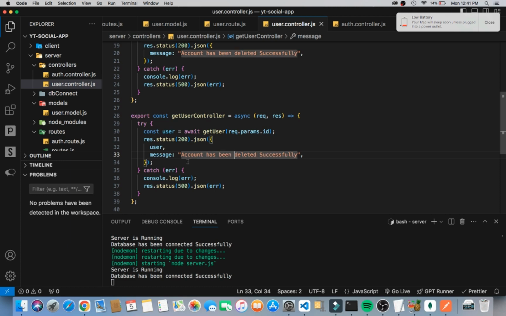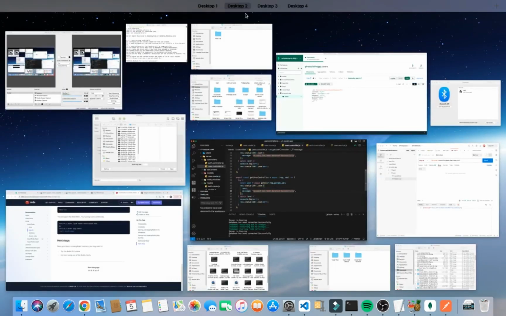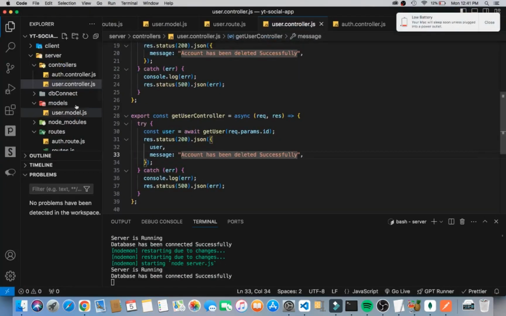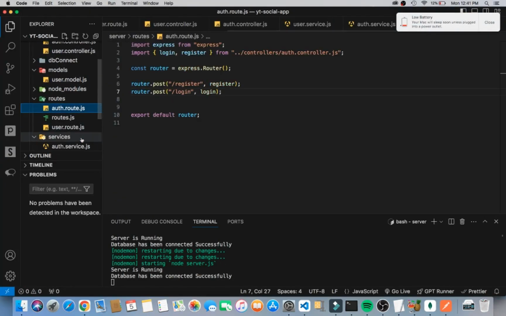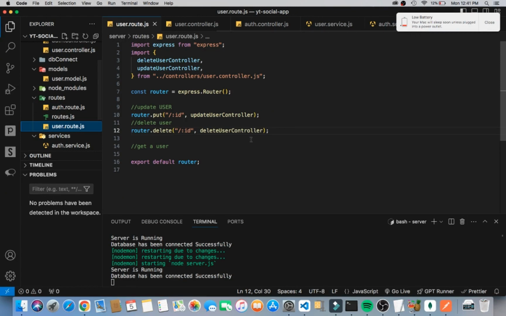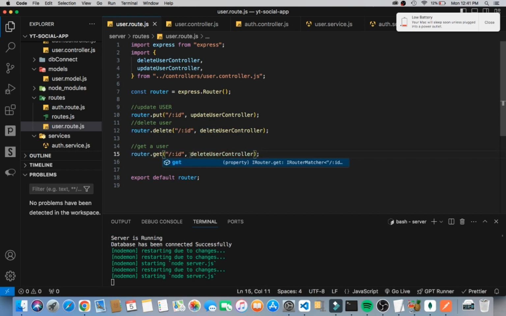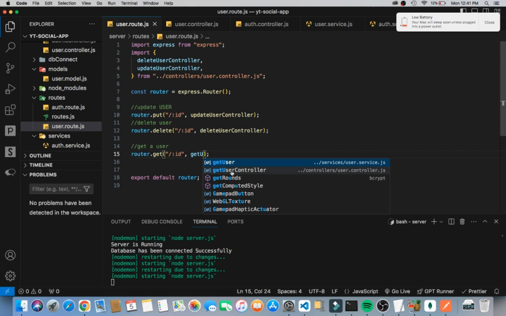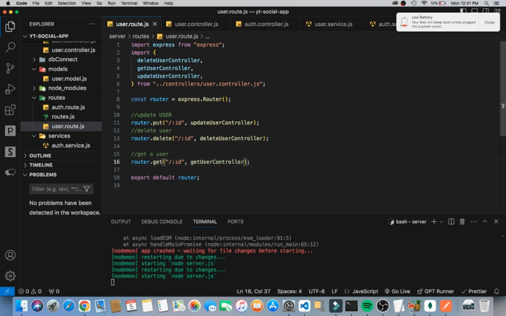Now that I've been able to do this, I'm going to go into the routes, user routes, yes, user routes here, and then I'm going to copy this, and then I'll just say get, then get user controller.